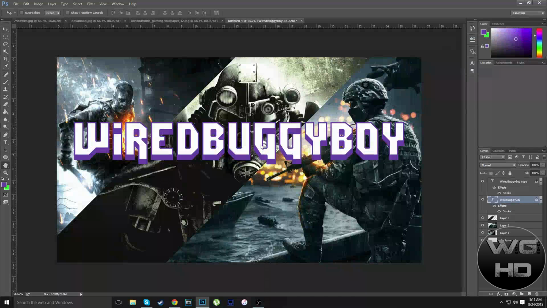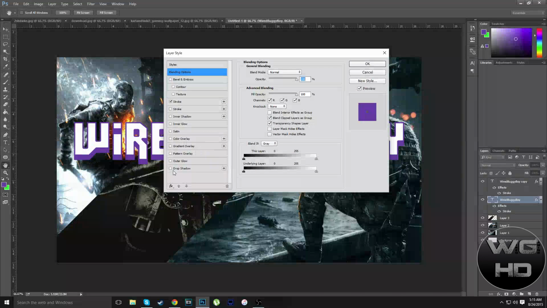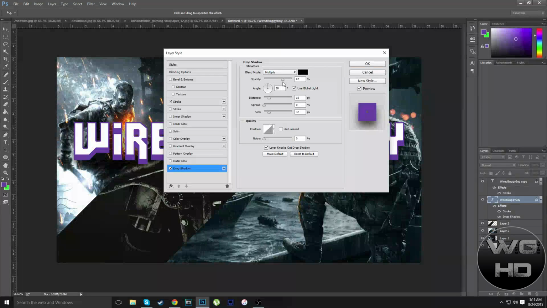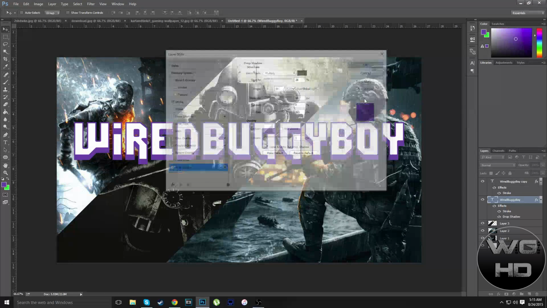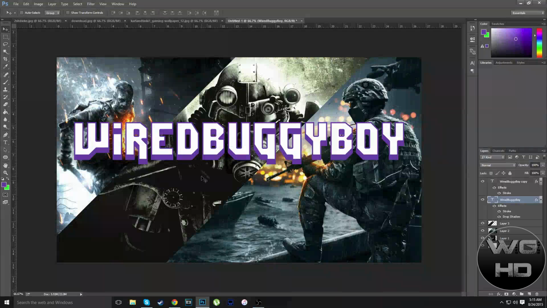Also, we can go back to blending options on the bottom layer, and you drop shadow, and as you can see, that adds like a little black shadow to the back. Very minor, but kind of cool. So again, you can play around with this and see what works best for you. I'm just going to leave it at that for now. And yeah, that's pretty much about it.